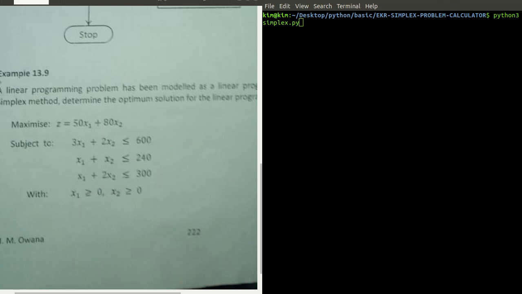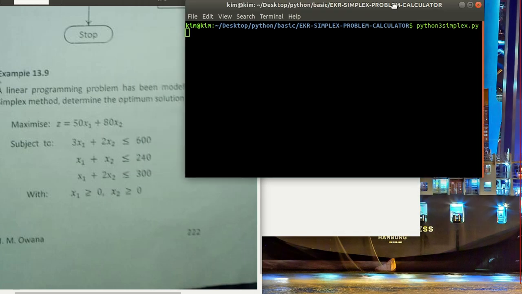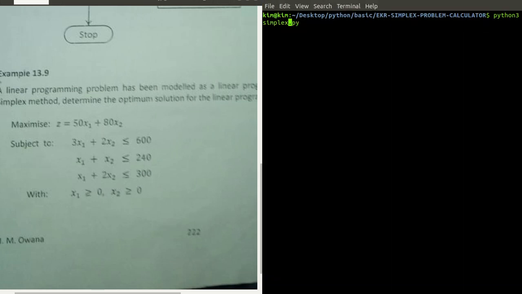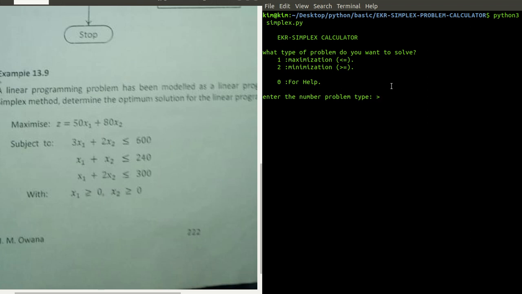So you see, it's asking me, it's the EKR simplex calculator. What type of problem do you want to solve? In this case, it's a problem to maximize profit. In other cases, you want to minimize the cost, for maybe storage, subject to constraints.